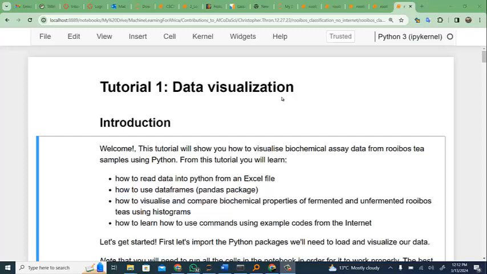So there is a Jupyter notebook that includes all of the steps that you will need to do. And there are various places in the notebook where you will have to include code, and these places are clearly marked. So this tutorial will show you how to visualize biochemical assay data from Rooibos tea samples using Python.